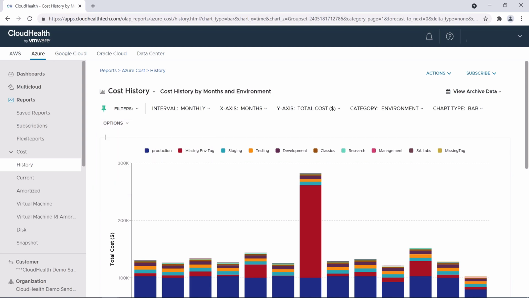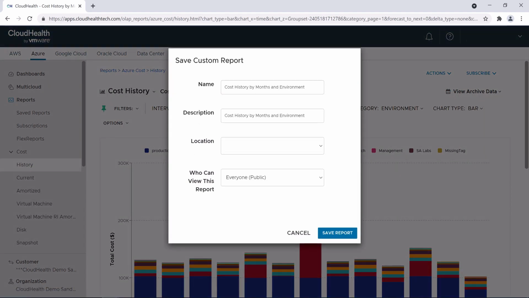If you've spent time and energy configuring your report to meet your specific needs, you have the ability to save the report, so you don't have to reconfigure it every time you access it. In the top right-hand corner of the screen, there is the Actions dropdown. To save the report, click on Actions and select Save As. There you can give your customized report a name, a description, a location, and designate whether you would like it to be a public report that can be viewed by everyone or a private report.